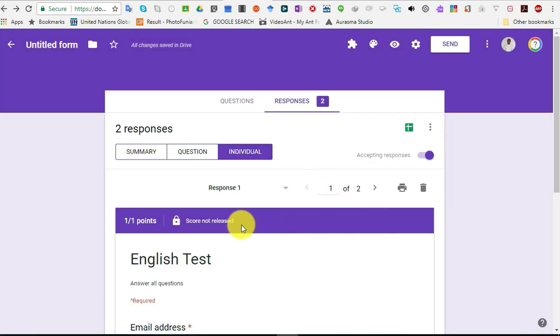Now this is not applicable on the first response because there was no email to be sent to that student. So on the second response, you can now click release the score.